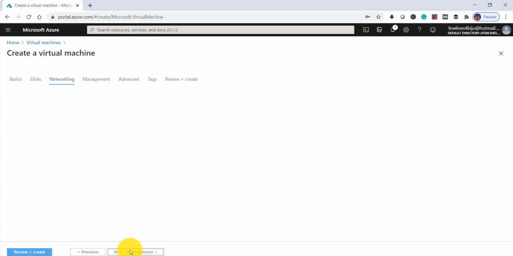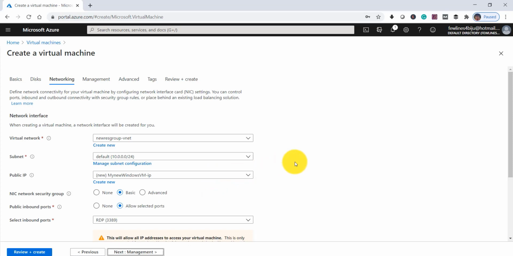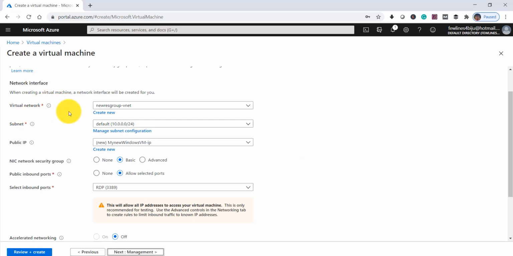Okay, next we'll go to the networking tab. This is another important tab where you have to configure some values. See this virtual network, if you want, you can create a new one, or else it will create a new one for you if you are not doing anything. The subnet is also very important. It will take the default one if you are not providing any other one. You can keep the default option as it is.